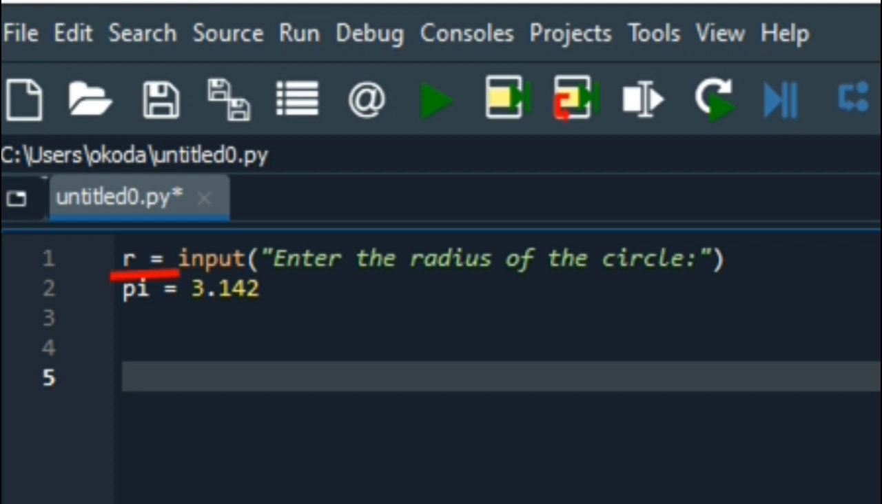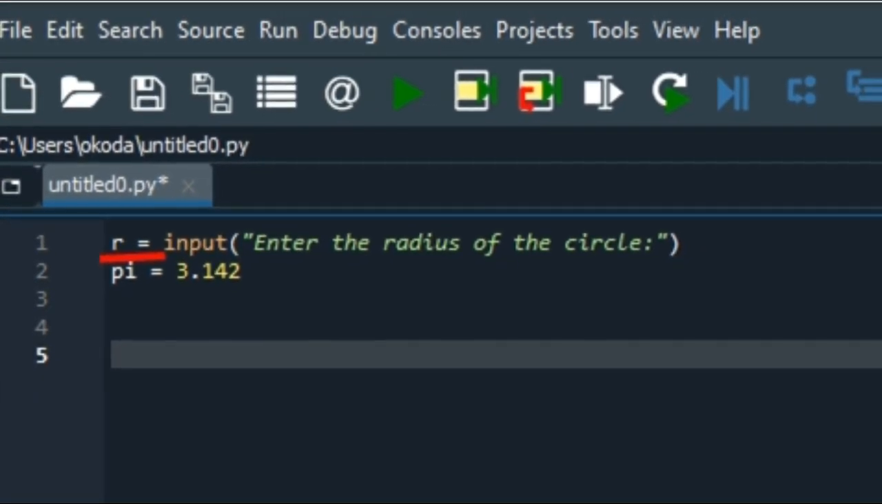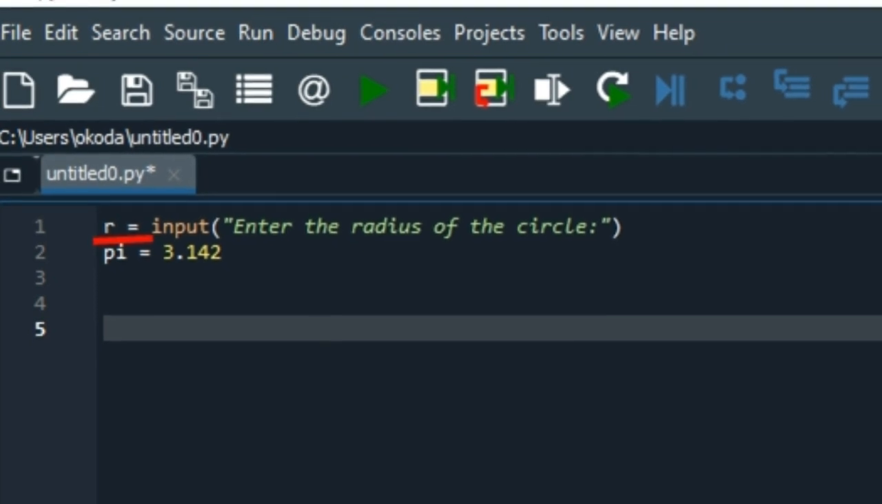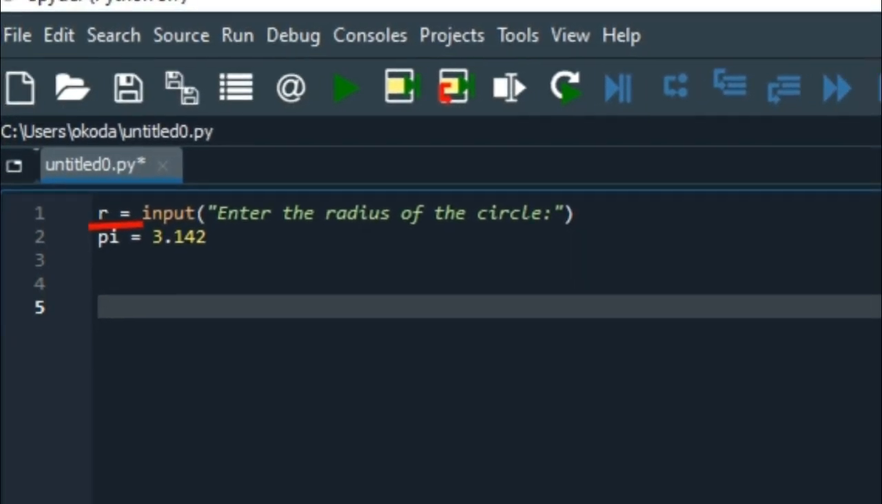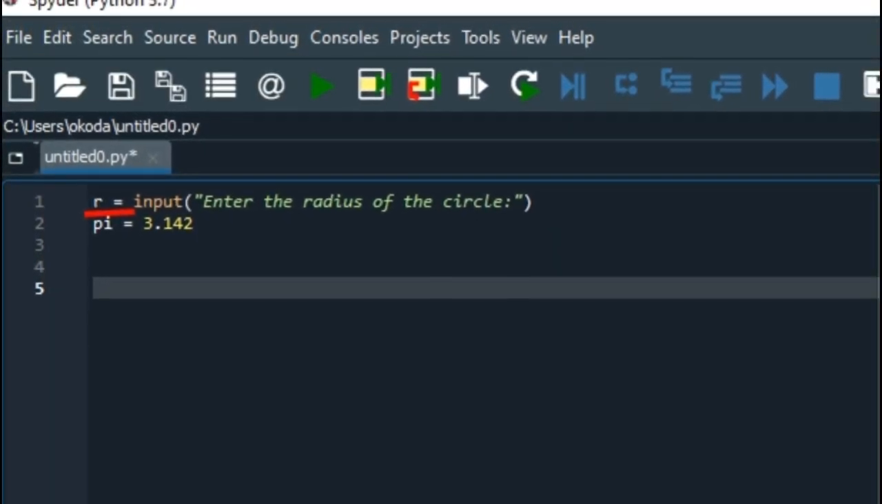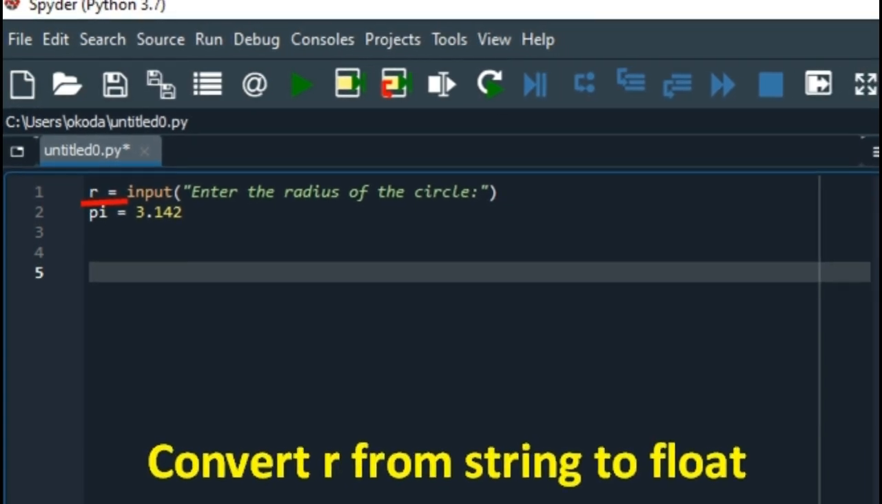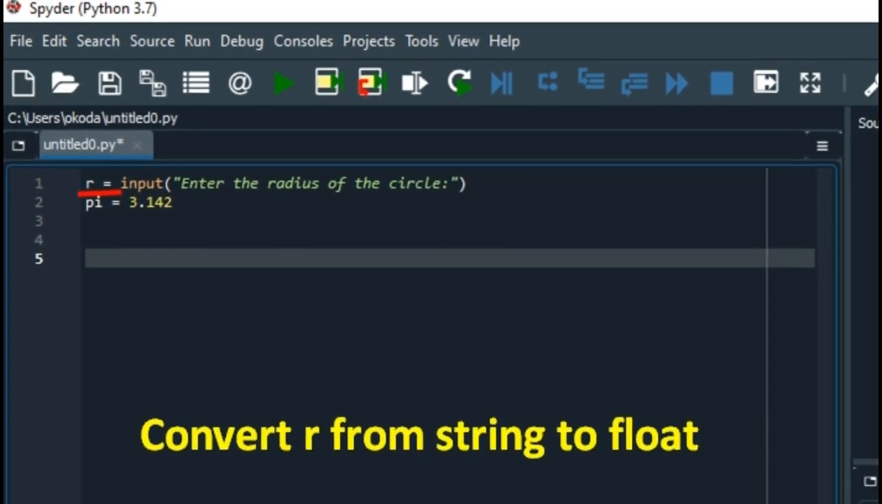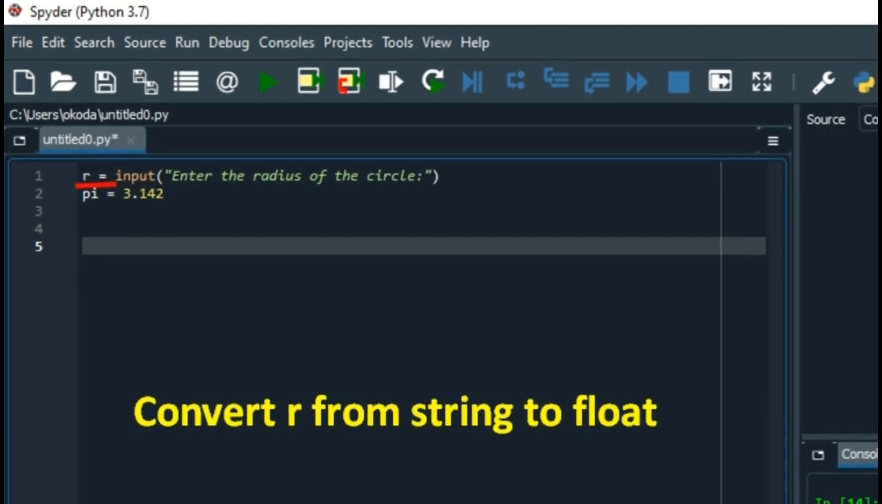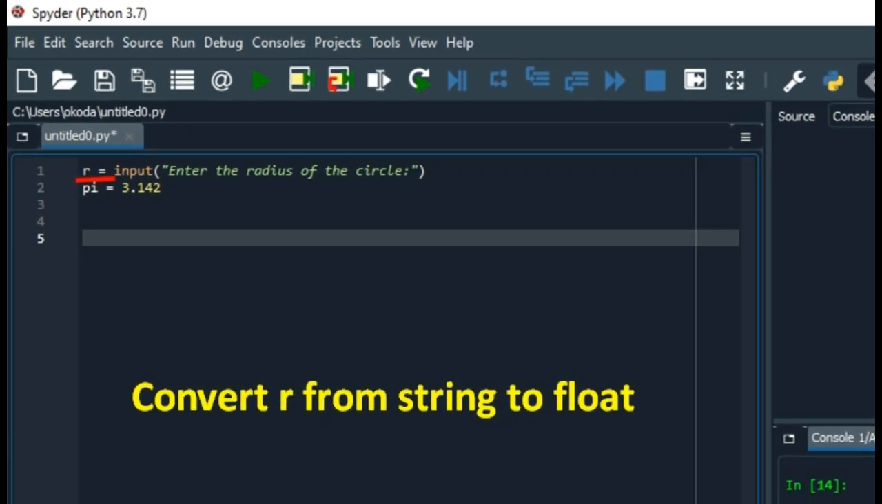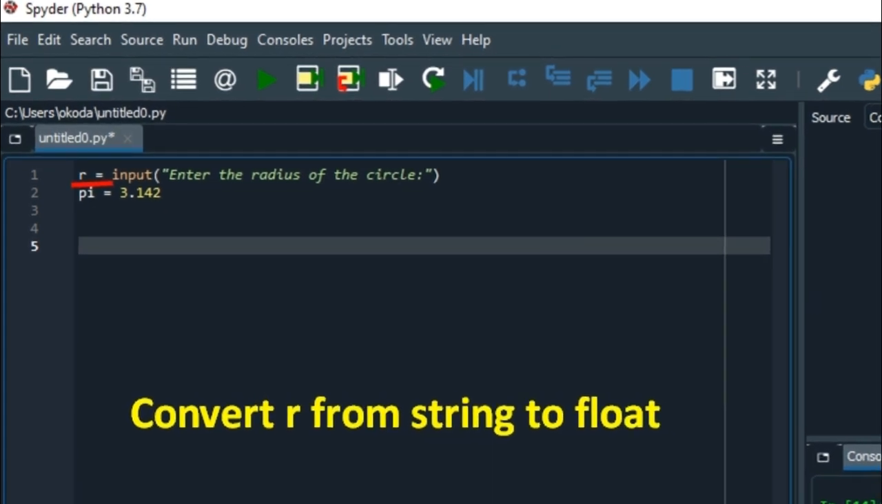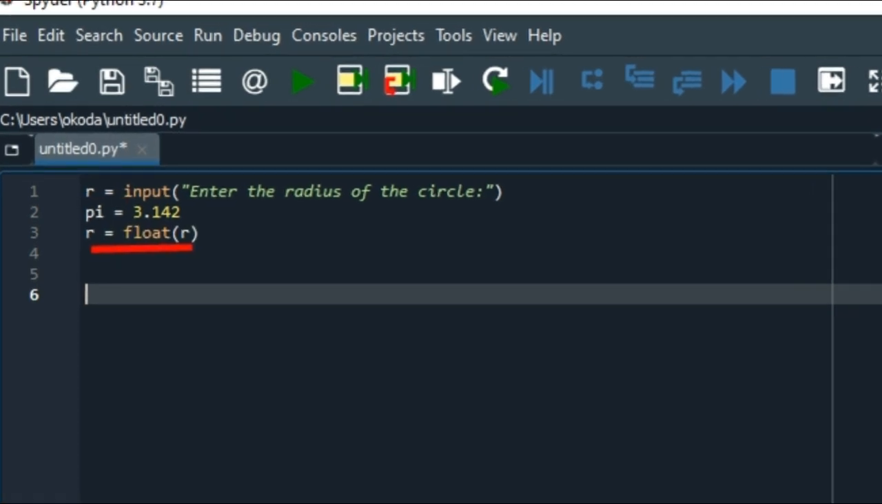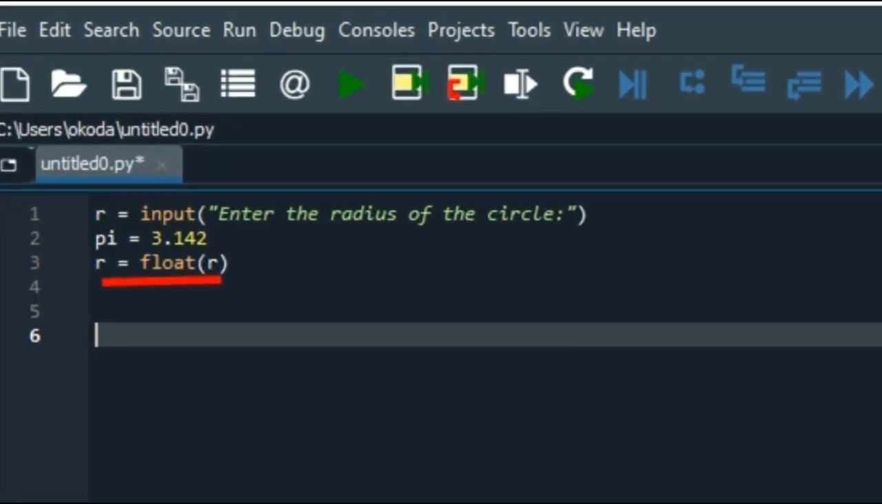Great. At this stage, we have everything we need, but one more thing. User inputs are usually regarded as strings. We need to convert r into something numeric, so that we can perform arithmetic like addition, subtraction, multiplication, and division on it. For simplicity, I will recommend converting it to a general numeric type called float. To do this, we simply type r equals float r, as on the third line of the program.